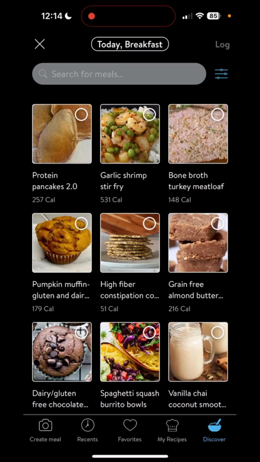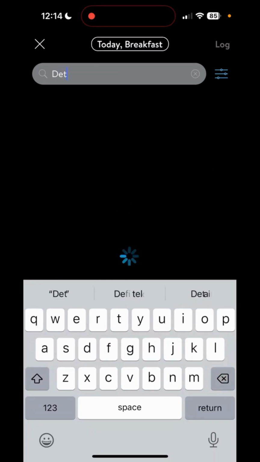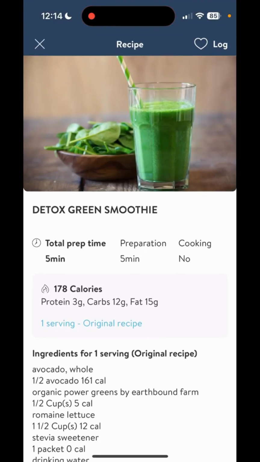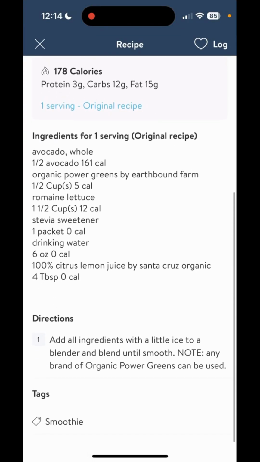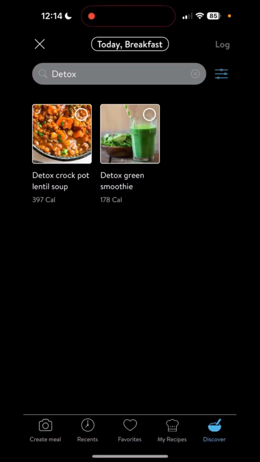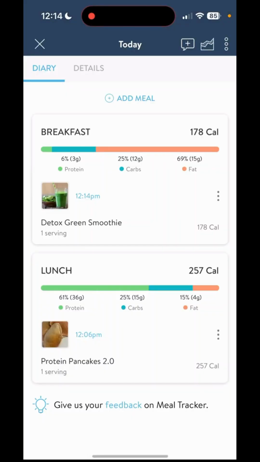And that's okay. You're just going to type in at the search for meals something that you might be looking for, like the detox green smoothie. There it is right there. Okay, now if you want to learn what's inside the smoothie and you want to know more details on the macro splits, you're going to click on the picture itself. And that's going to take you inside the recipe. Okay, now we go outside of that. Okay, and now if you just want to log it, you're going to click the circle and then hit log. Okay, then we hit the X to go back. And now we have breakfast logged and lunch logged.